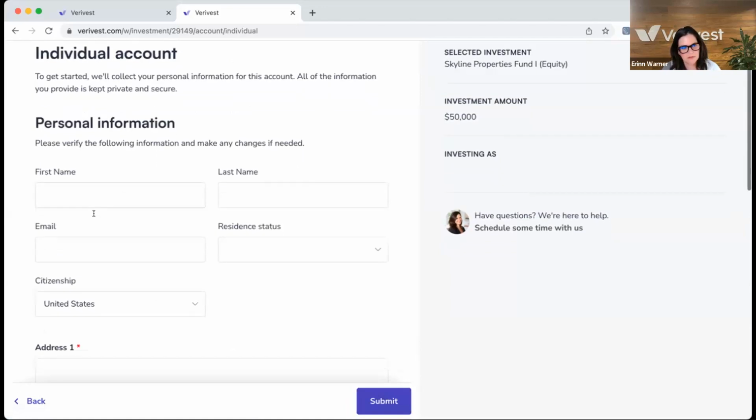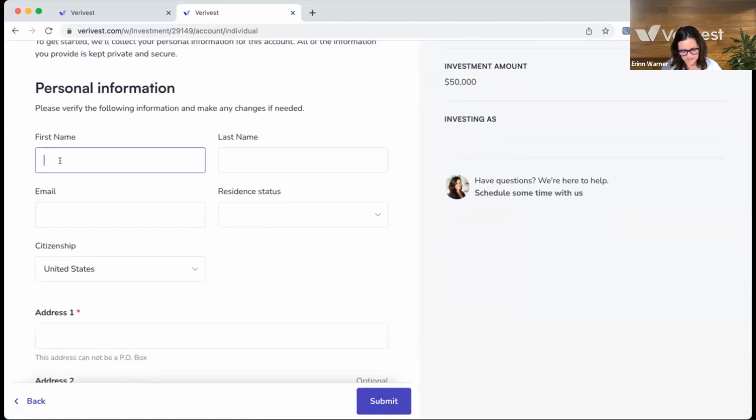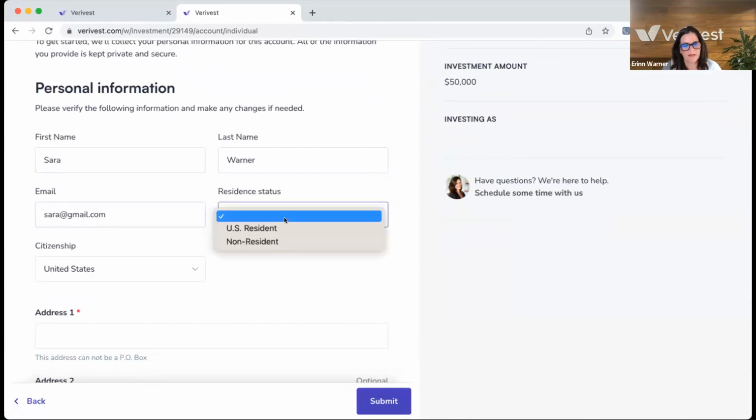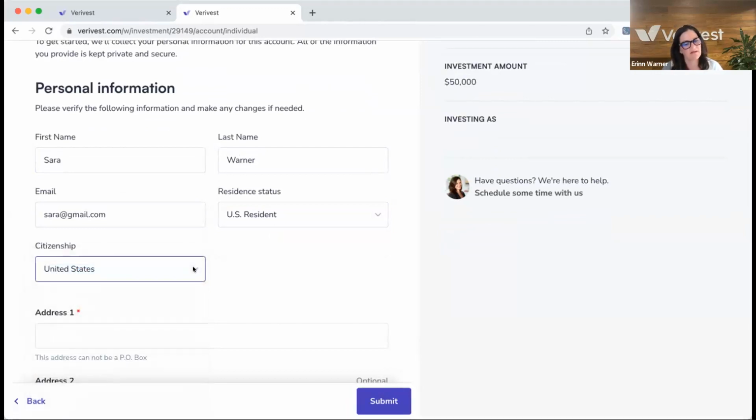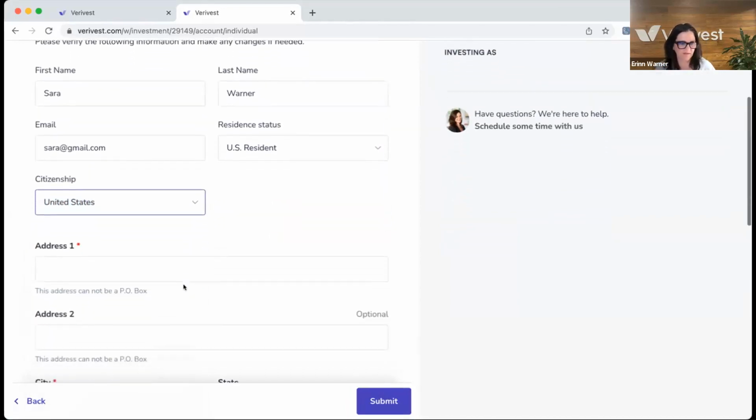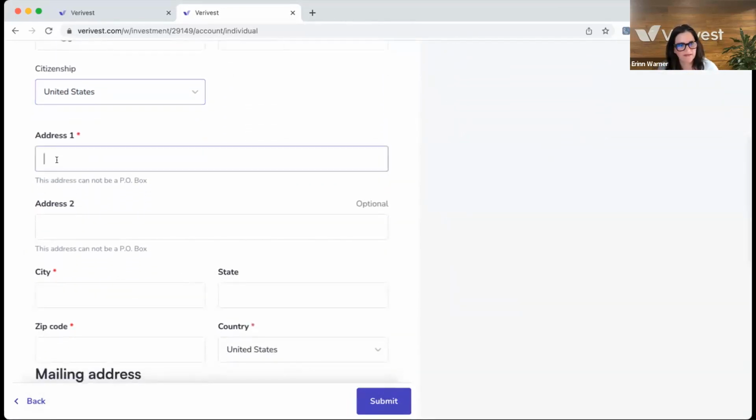So I'm going to go ahead and type in a first name. Email address. And from here, I have to choose if I'm a resident or non-US resident, as well as my citizenship. I can either choose to be a US resident or any other country that the investor might be a citizen of. The next step is to put in a physical home address.